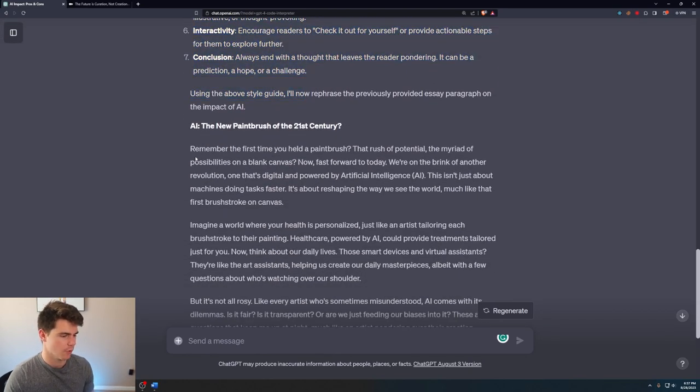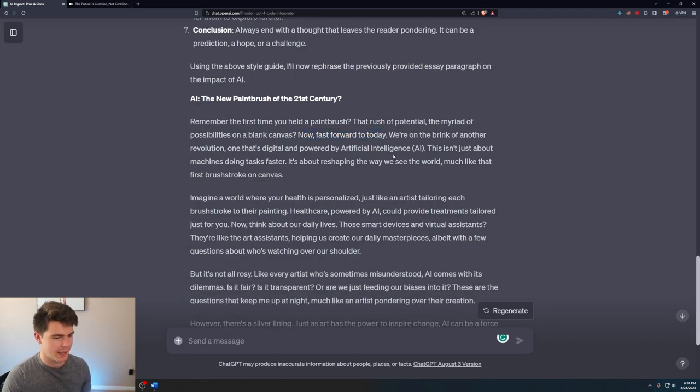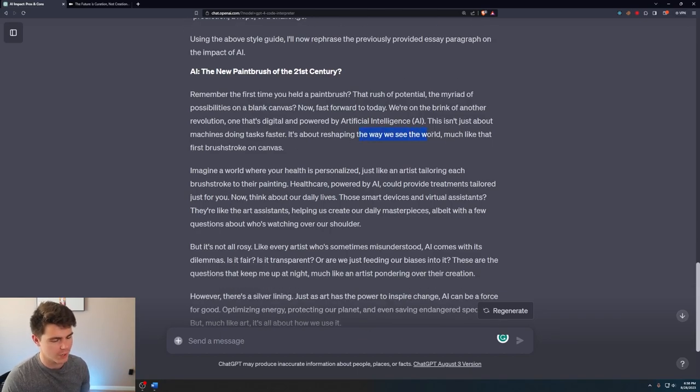And so then it goes ahead and rewrites our essay similar to the style guide that it just printed out for us. Remember the first time you held the paintbrush, that rush of potential, the myriad of possibilities on a blank canvas? Now we fast forward to today. We're on the brink of another revolution, one that's digital and powered by AI. This isn't just about machines doing tasks faster, it's about reshaping the way we see the world, much like those first brush strokes on canvas.